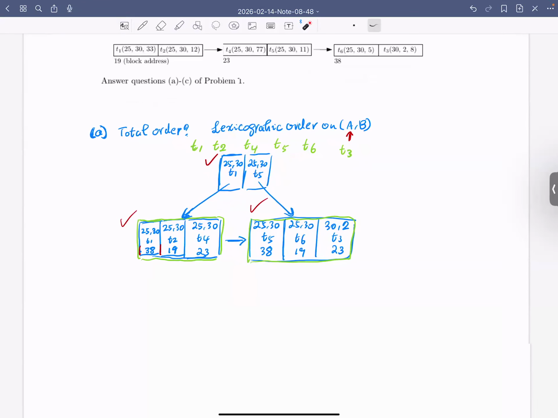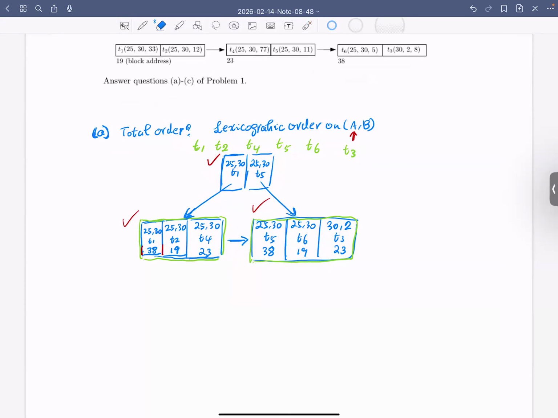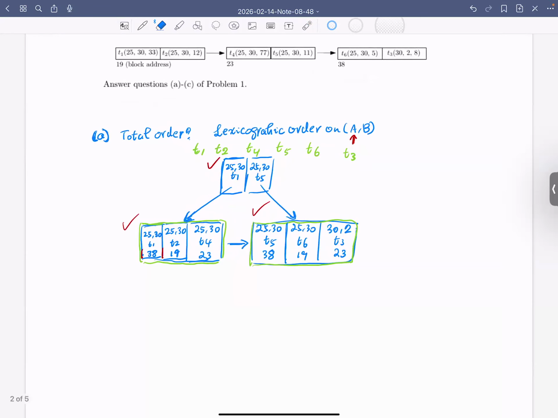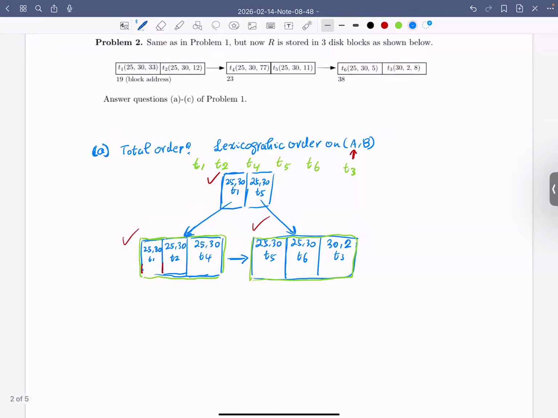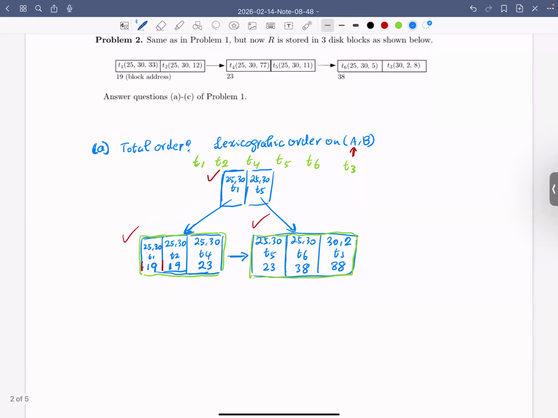Okay. So let's create the B plus tree, and the B plus tree is essentially the same, except that, of course, here these addresses are different. Now let's give them the right address. This is 19 now, and T2 is 19, 23, 23, and 38, 38. Okay, all right, good. So this is the new B plus tree.